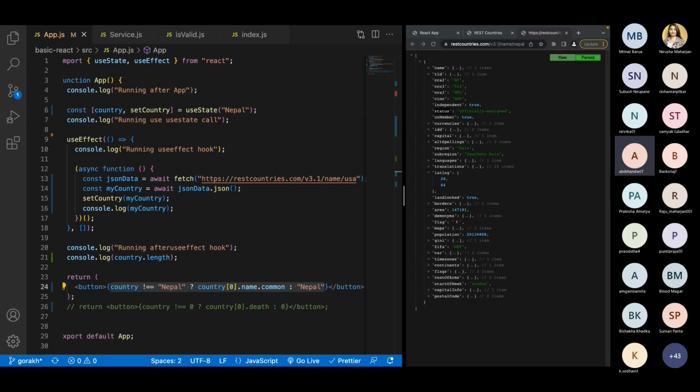So what useEffect does is it takes two parameters. The first one is the callback function, and the second one is the dependencies, right? We currently don't have any dependencies, so we are placing the square brackets to prevent it from going into an infinite loop of re-rendering. Okay, that's the case. Okay, makes little sense now.